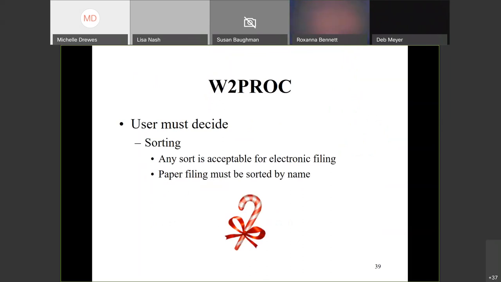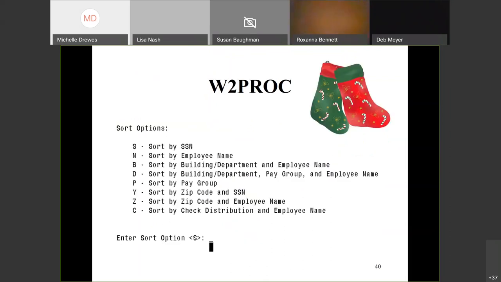When the user is running W-2 proc, they can decide on what sorting option they want. Again, any sort option is acceptable for electronic filing. But if they are still doing paper filing, then they must sort by name. So here are your sort options, and again, it's up to the district how they want to run that if they're submitting by electronic filing.